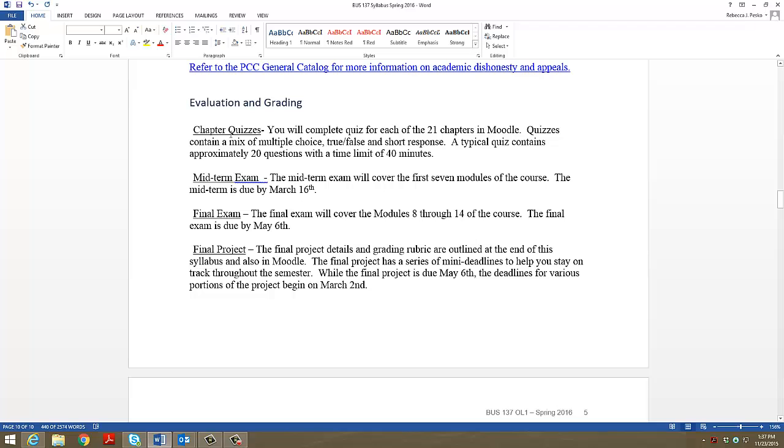There are 21 chapter quizzes. They take about 40 minutes. They have one attempt, so make sure you set aside a reliable internet connection when you're starting those. There's a midterm and a final. The midterm covers the first half of the course, and the final covers the second half of the course. And there's a final project.